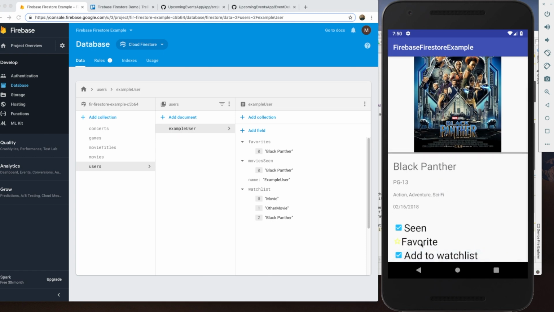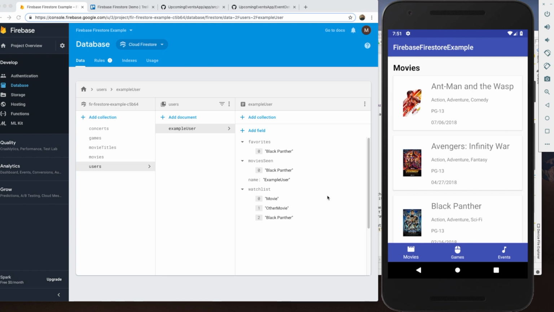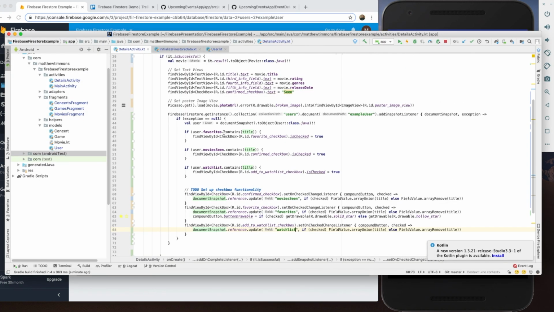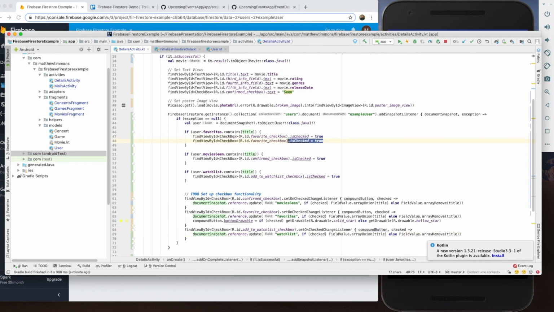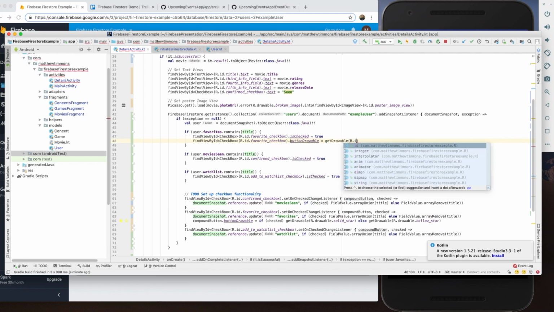Now at this point, I realized that I'd forgotten that the favorite checkbox has a little bit different functionality since it actually uses a button drawable instead of just the default checkbox. So I had to go ahead and add this line right here saying button drawable equals and then get drawable.